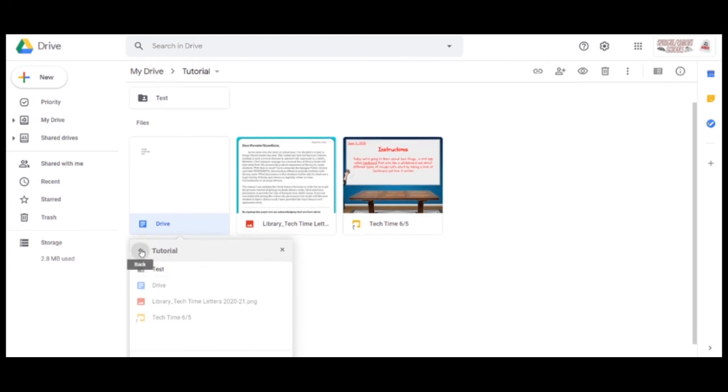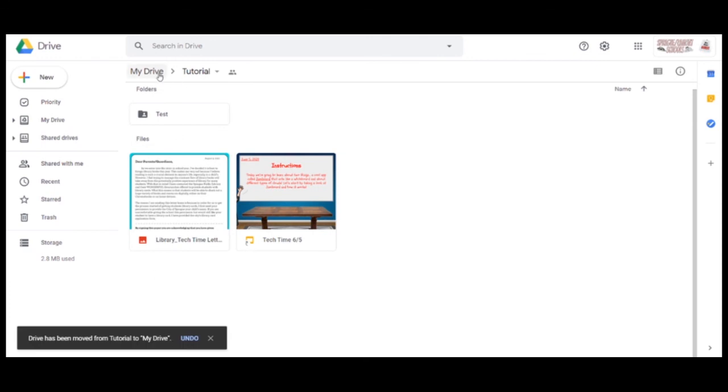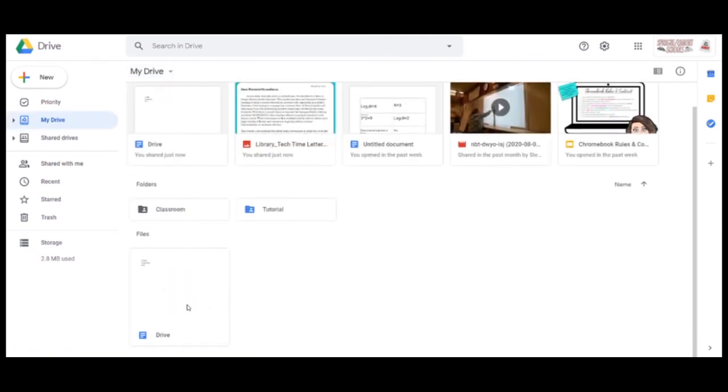If I want to change that, I can back out of the tutorial folder, which in this instance puts me in my Google Drive, and I want to store it in my Drive now. And note, wherever I am currently at is the folder name at the top of this little window. So I want to save it in my Drive. I'm going to move it here. Are you sure you want to? Yep. Okay, now when I navigate back, there it is.